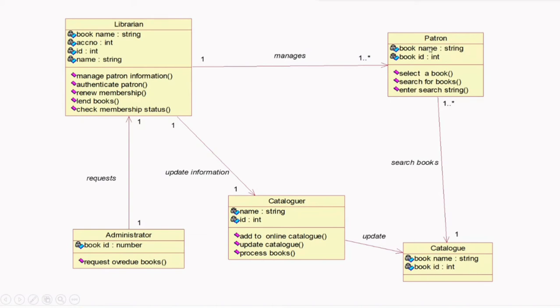So the student will not have direct access to a cataloger. He or she will have to search books using a catalog. Okay. So cataloger updates catalog, and the student will search the catalog whether the book is available or not. So patron means faculty or student will search books using the catalog, and librarian manages patrons, librarian manages cataloger, and this administrator requests the librarian. So this is how the relationship will be in an LMS.